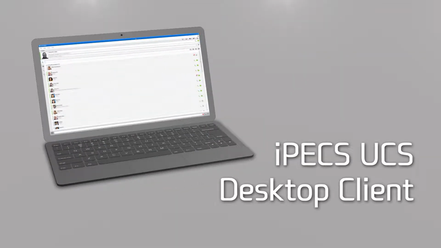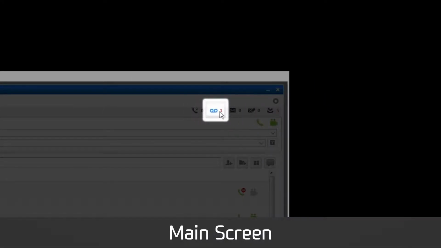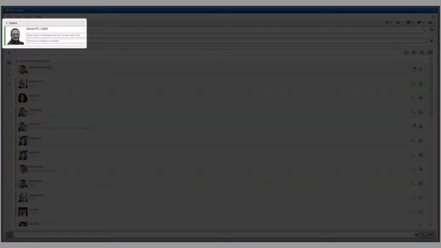Let's start by giving you an overview of the main screen of the iPECs UCS desktop client, where you can easily see presence of colleagues, messages, status updates, and easily make voice calls, video calls, or instant messaging. The message status bar shows if you've received a new voicemail, instant message or note, and if you've missed a call. The My Detail information displays your profile picture, presence, today's message, and schedule.